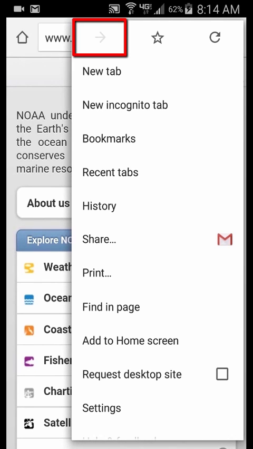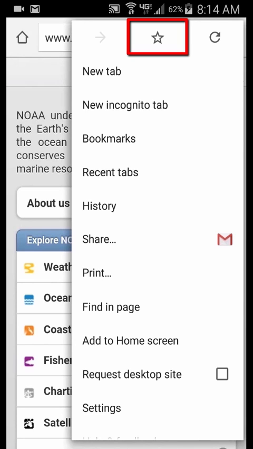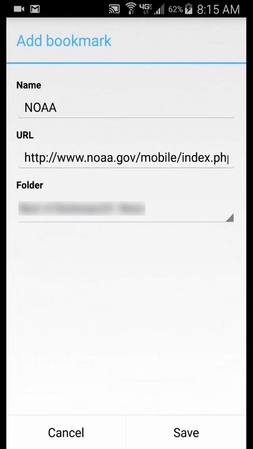The left button is the forward button, used to move forward to the next web page visited. This is for when you use the back button too many times. The center button is the favorites button. If it has a black outline with a white center, the current web page is not saved as a favorite. The Add Bookmark screen opens with the default information filled in. By default, it wants to save the favorite to the last folder you saved a favorite. Change any information, if you want to, and touch the Save button.